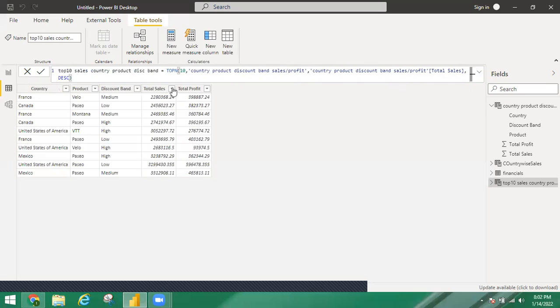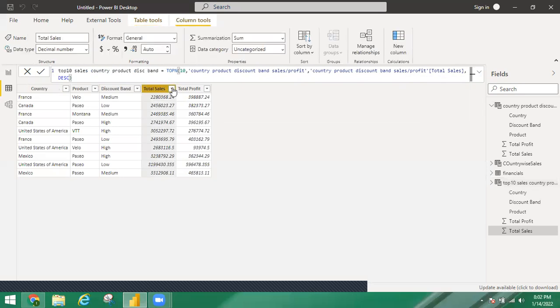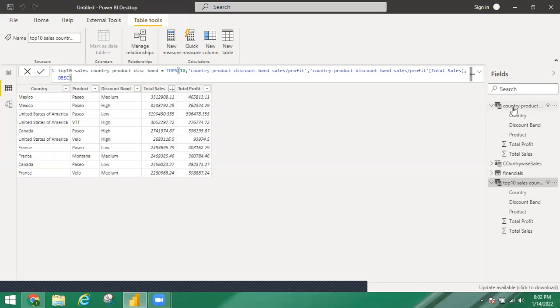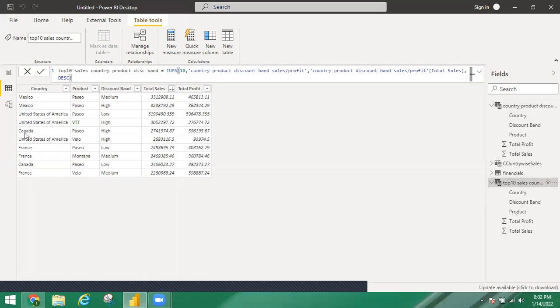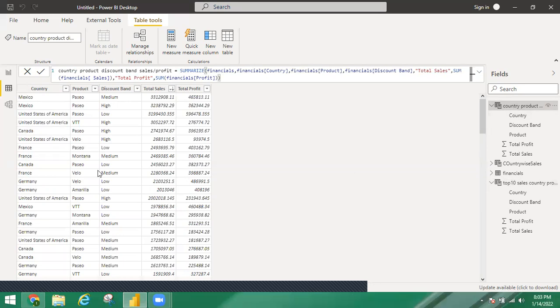Okay, so if I arrange it based on the sales, yeah, these are my values. If you compare this and this, where I have arranged it, Mexico is the first two entries. You can see Mexico, then two entries for United States, then Canada, United States, then France, France, Canada, France. In here also France, France, Canada, France. So what the TOPN function did is it actually picked up the top 10 rows from this, and it pulled it up in this table.